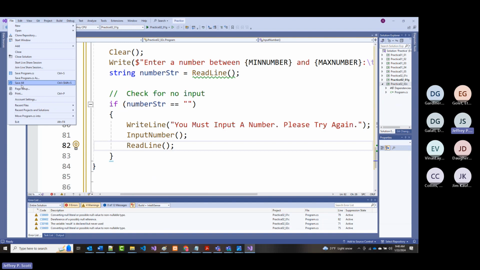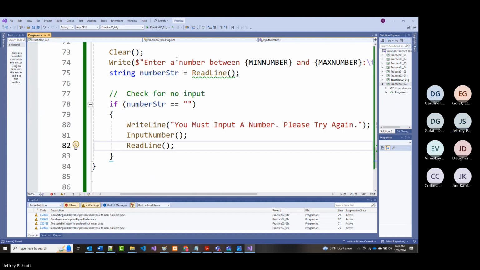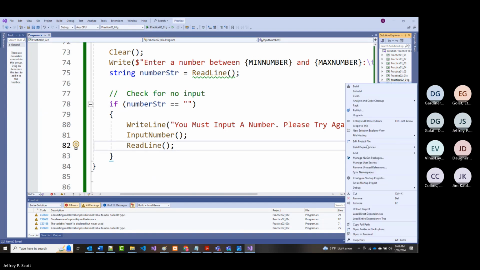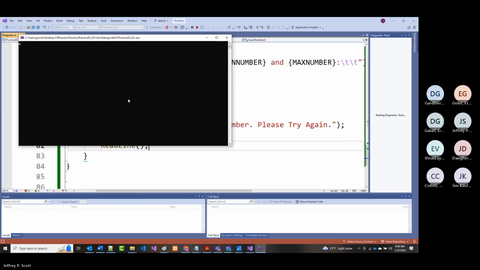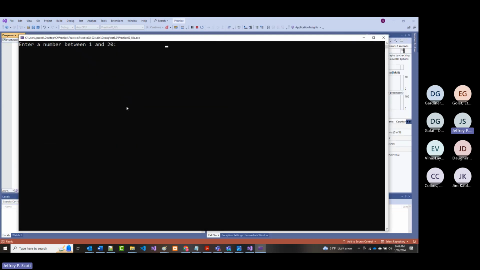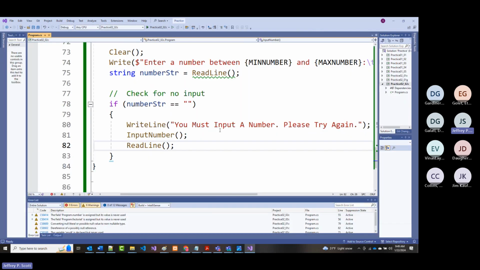So file, save all. Let's run this. My project is the startup project. So enter a number between 1 and 20. The only thing we're checking for now, the only code we put in is for no input. And you'll notice with that read line, it's just flipping right off the screen, but it is clearing again. That's good. All right, so we've handled that. Okay, so we checked and handled no input.